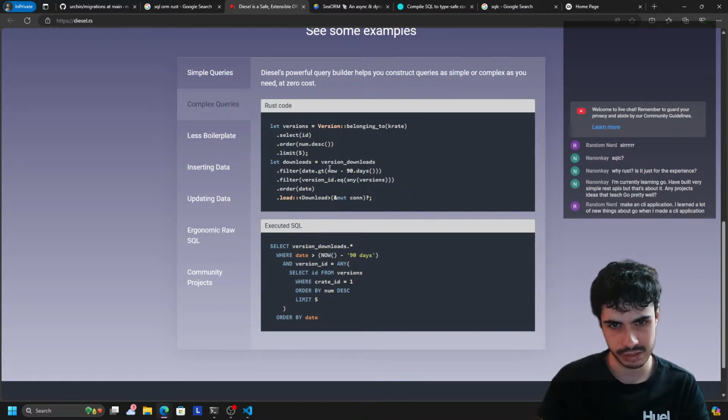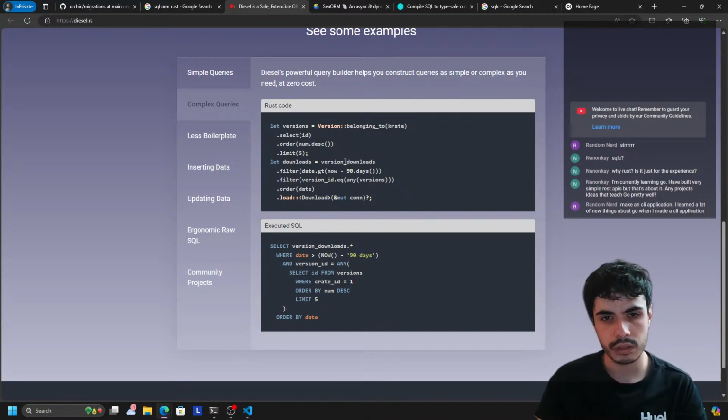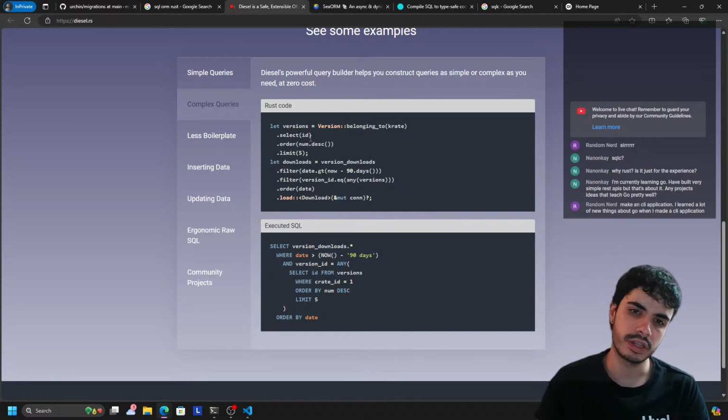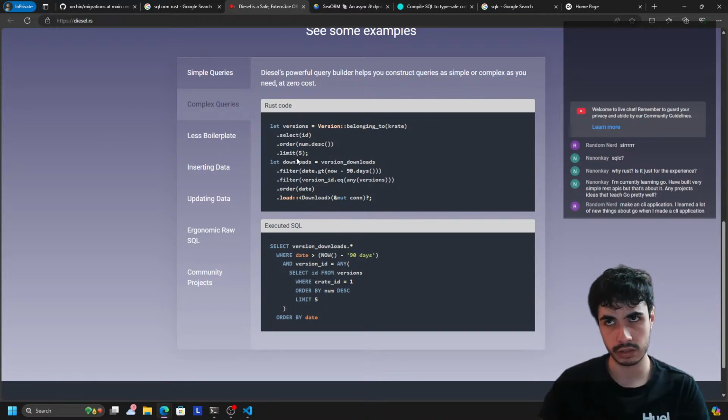So let downloads, version downloads dot filter. Wait, where's version downloads from? Filter date greater than now minus 90 days, 90.days. Filter version ID order, okay. So what is this doing? This is getting all the versions for a crate, getting all the IDs for them, ordering them in descending order by ID and getting the first 5, right? Yeah, descending order, getting the highest IDs, the 5 highest IDs from the looks of it.